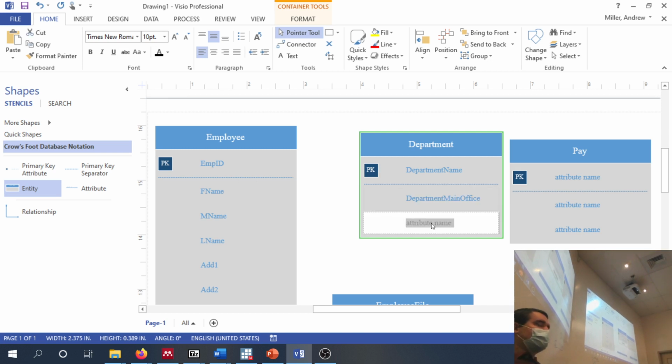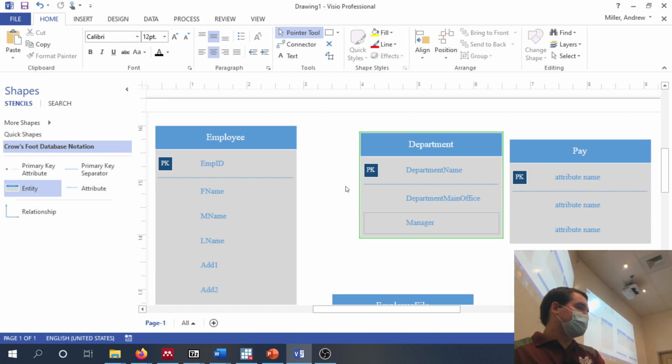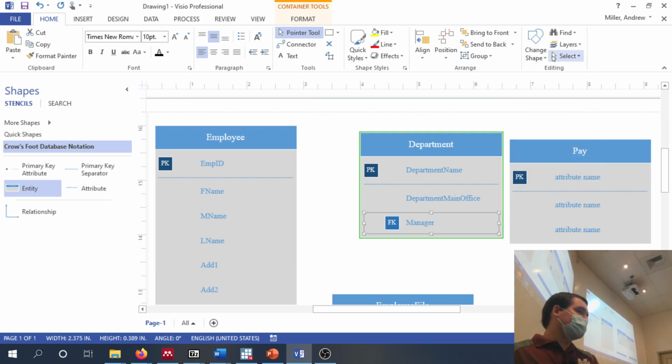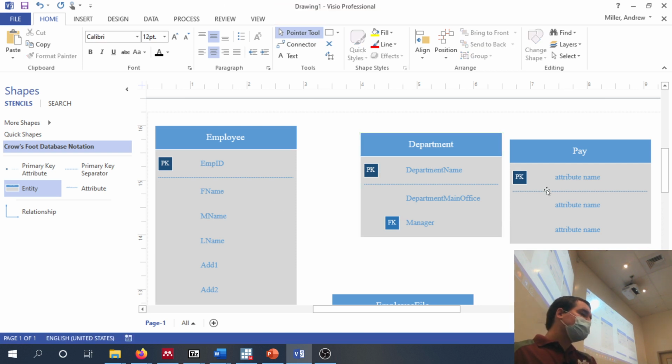Okay, speaking of manager, let's go ahead and get that too. Manager. Okay, we're going to assume that each department has one manager. And what are we going to do with this manager? It's going to be a foreign key because it's going to reference employee ID. Does that make sense?